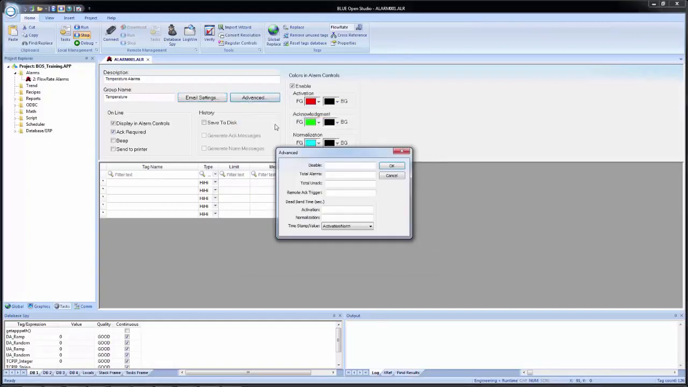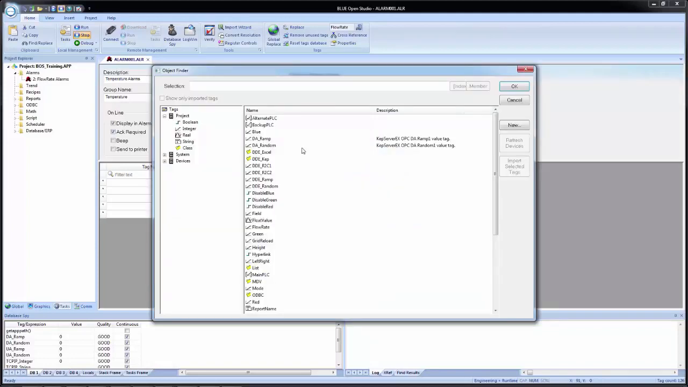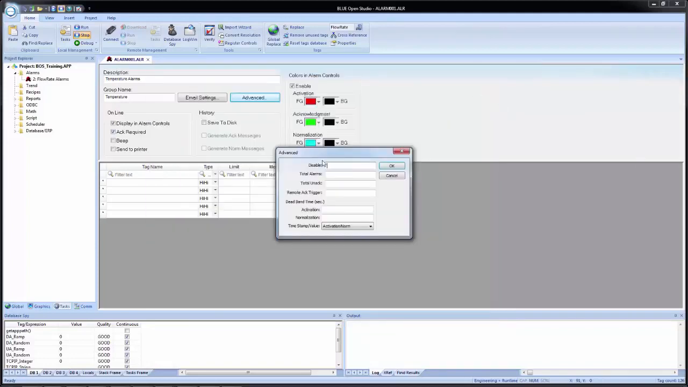Then under Advanced, we see that we have several fields here that are empty. We have a disable, total alarms, total unacknowledged, remote acknowledged trigger. And what these are is you would put a tag in here. And this tag would allow you to either disable or list the total number of alarms or total unacknowledged or the remote acknowledgement trigger. So these tags can be used for not only displaying information for the alarm group, but also to manipulate or interact with the alarms themselves. For us, though, we are going to leave all of these blank.